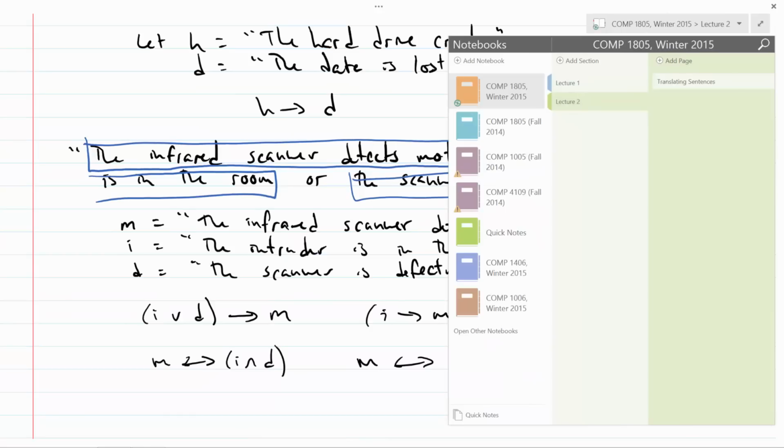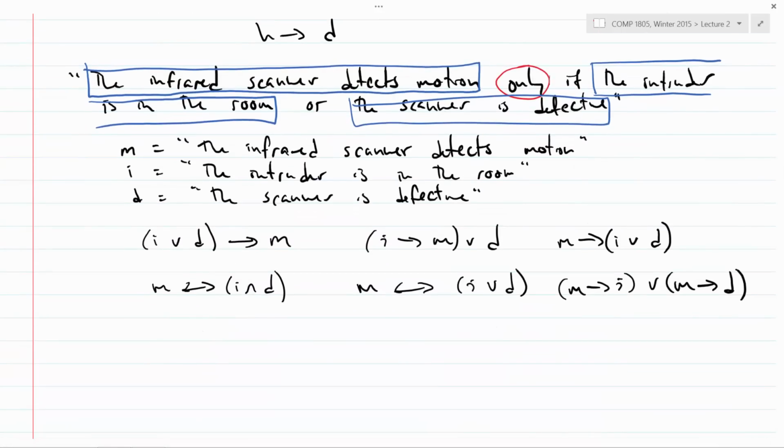So now that we know that, we go back here and we say, okay, this is going to be an implication, and the infrared scanner detects motion is going to be the thing that's on the left. Right? So it's not going to be this answer, because M is on the right. All right, so that's better.